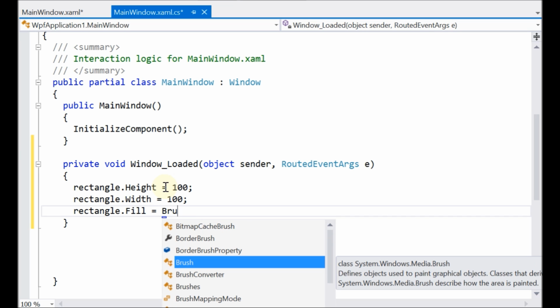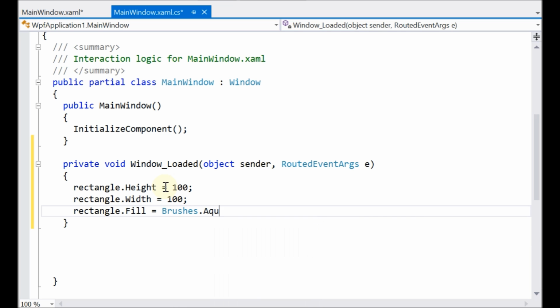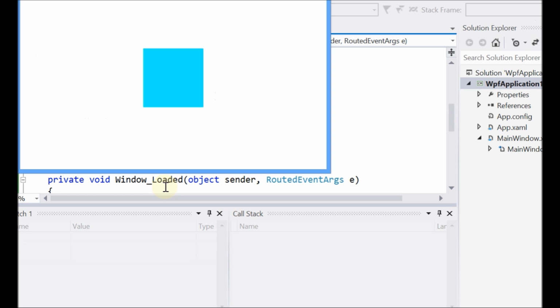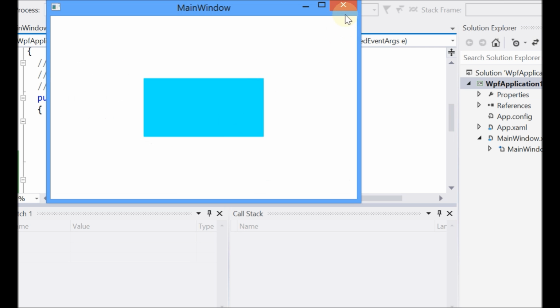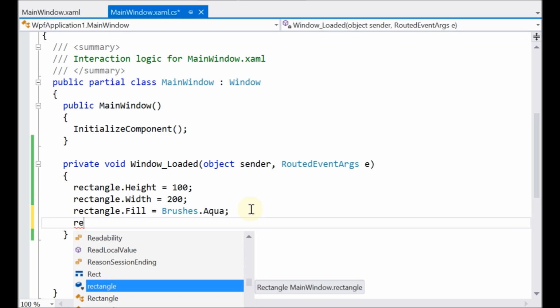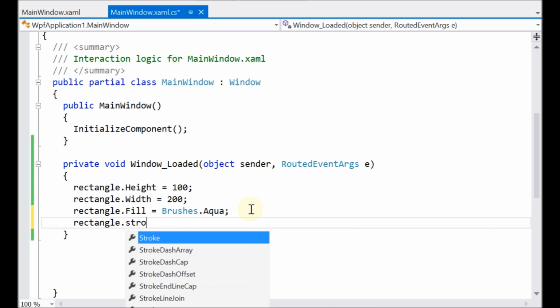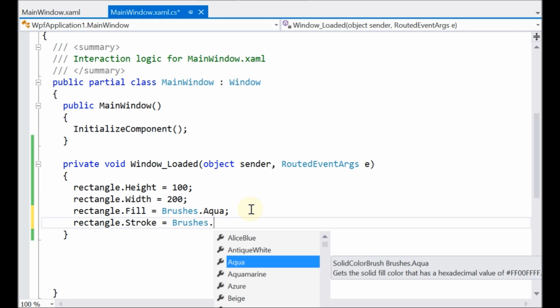Whenever you see a brush, you can go Brushes dot Aqua. Do that, and you should see the same thing. Oh, well, it's a square. It's because of this. Okay, this is a rectangle. And there's a couple more properties. Let me see. There's a stroke, which is also a brush. So let's give it red.